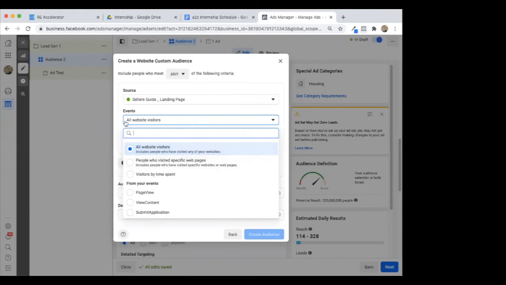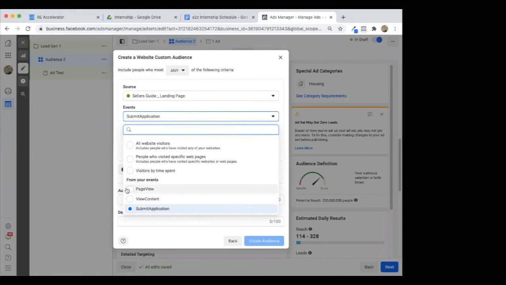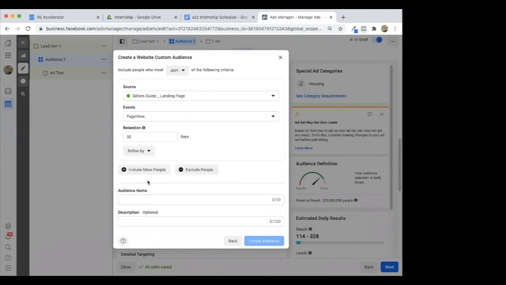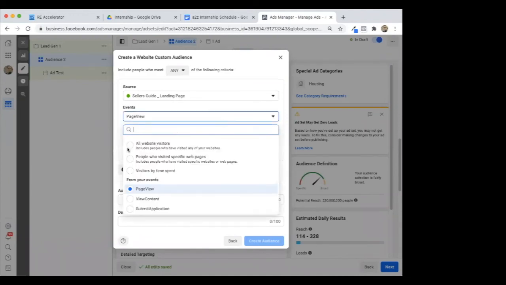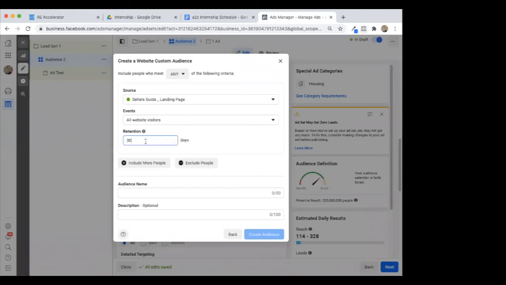Now, I could create this event. If I have a specific event, this pixel, I was able to create certain events in the pixel. Like for instance, if they view the content, or if they actually submitted the application. The audience that I want to build is going to be everyone who's actually just viewed the page. If they submitted or didn't submit, doesn't matter. If they at least viewed the page, then I want to retarget them. Super simple. Just go all the visitors who visited this page in the last 30 days.